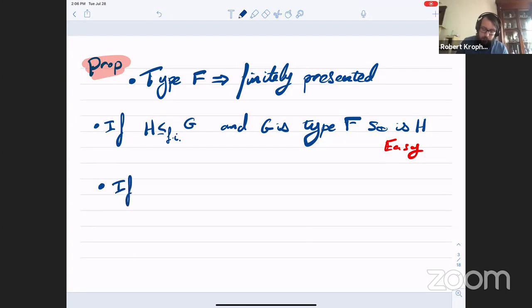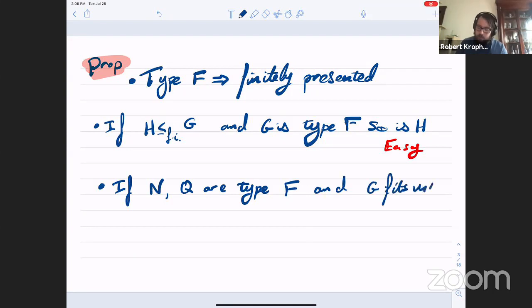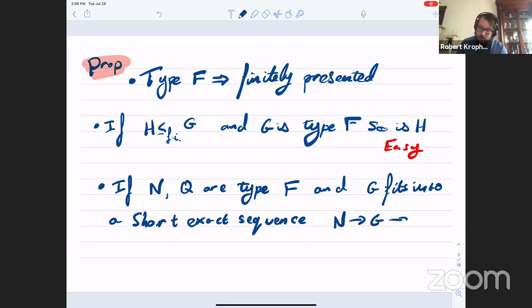A harder thing that I'm not going to prove is that if N and Q are type F and G fits into a short exact sequence, N goes to G, goes to Q, then G is type F.